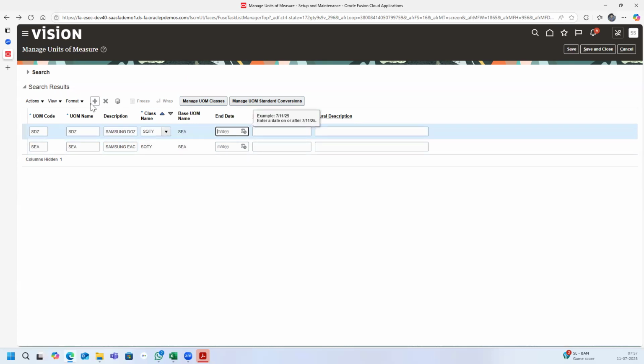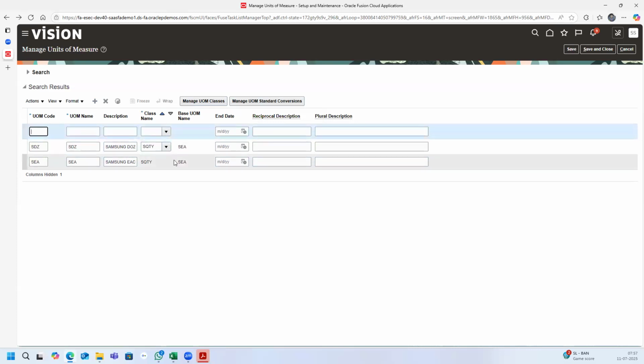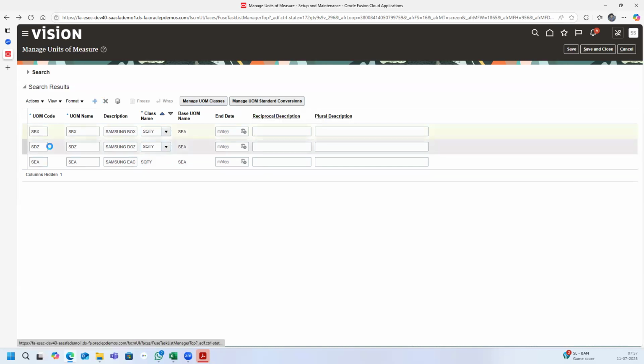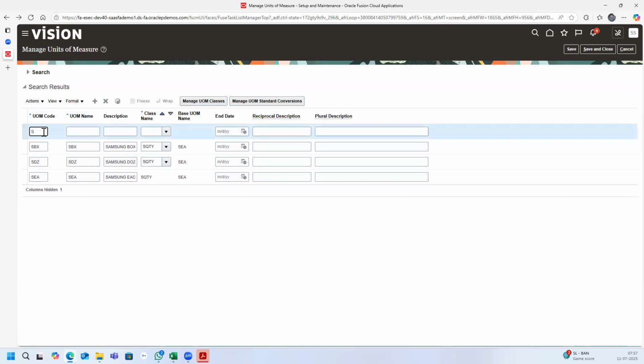Okay, next. What is the each class? Dozen. We have box, S box, Samsung box, SQTY. We have dozen, and sorry, carton, S carton, Samsung carton box. Something like that, SQTY. So these are some of the unit of measures we define.